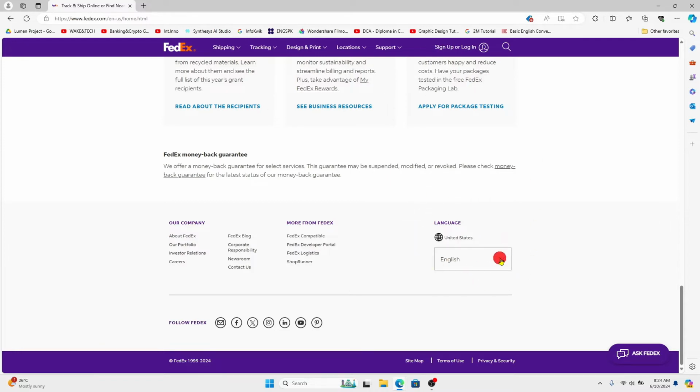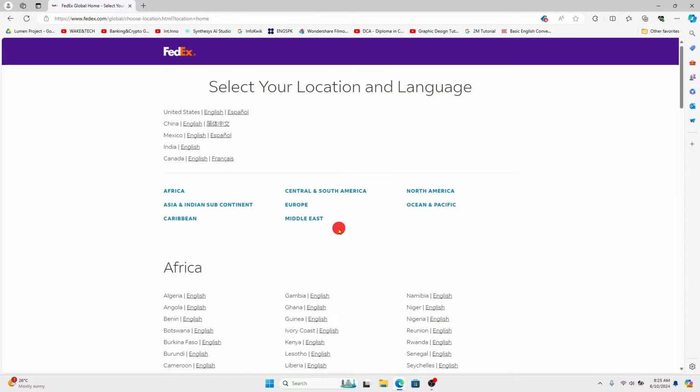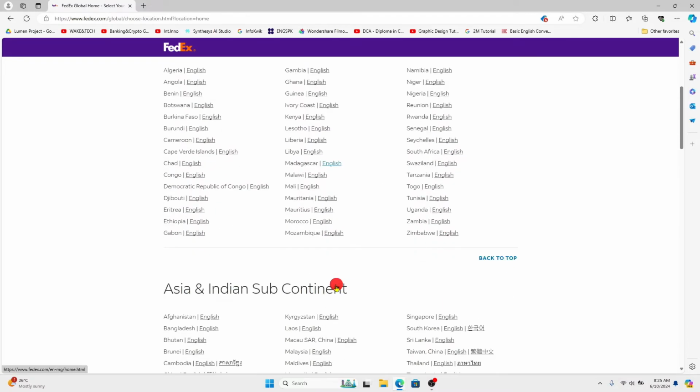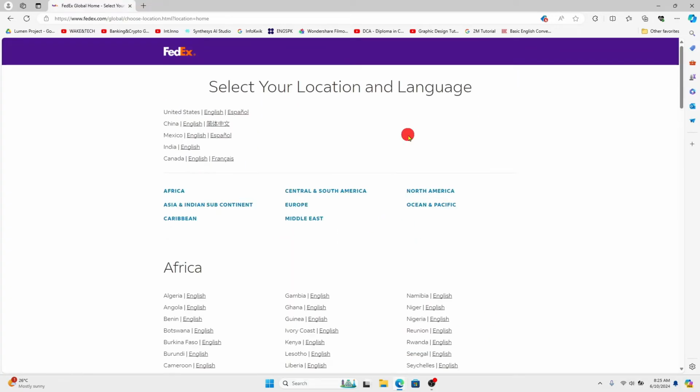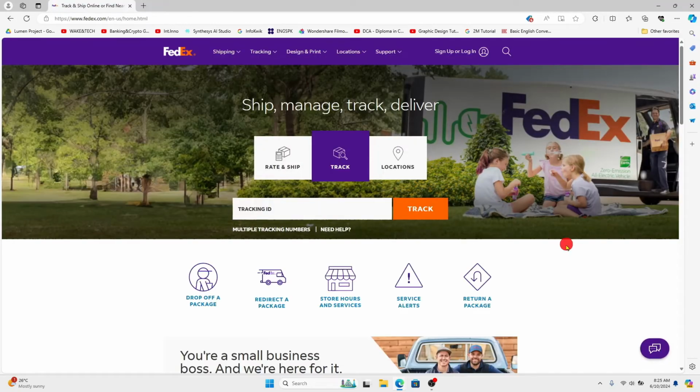If you don't find your preferred language when you click on the drop-down menu, you will need to change your region as well. So click on the country or region that is currently shown, and you will be allowed to select the region that you are in. And you can also find the language option alongside. Go ahead and simply click on the language option alongside your preferred region, and your language will be changed based on the one you selected right away. And you can repeat this process as many times as you want to change your language on Fedex.